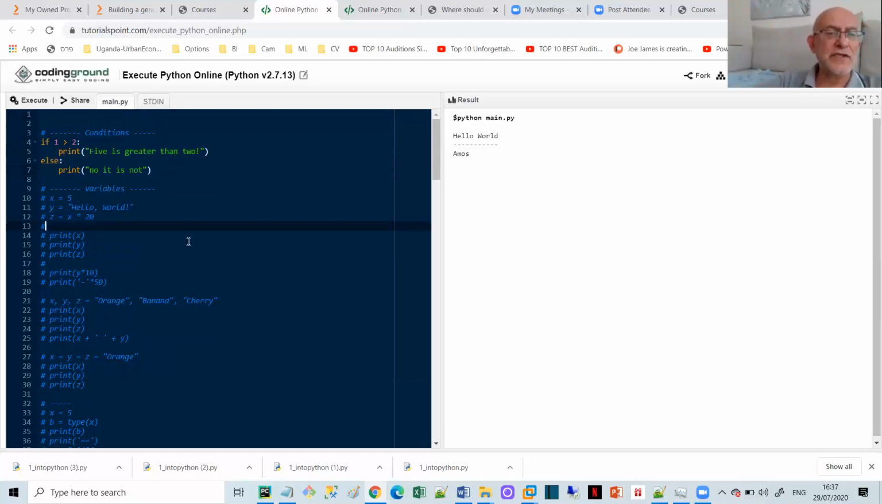And what is the condition? In every language you have it. If this condition is correct, then you will print this one. Otherwise, you will do the else. So this is the syntax in Python. Another language has the same idea, but a different syntax.